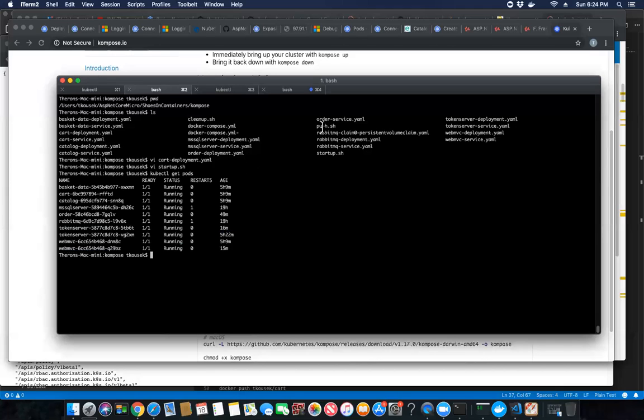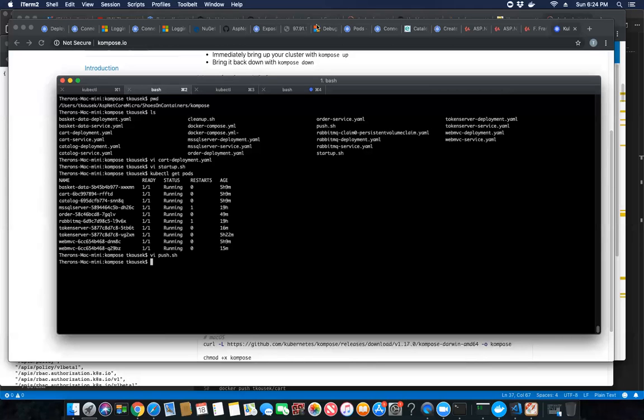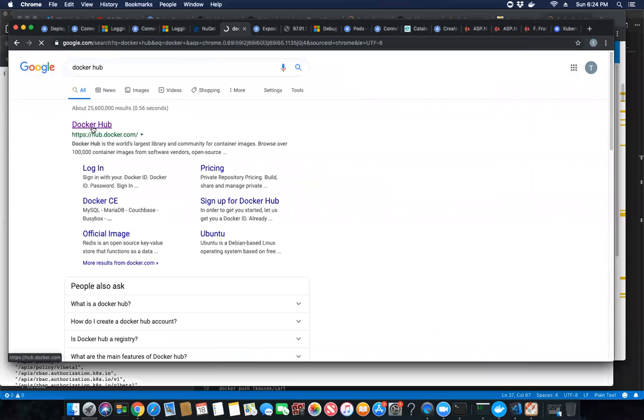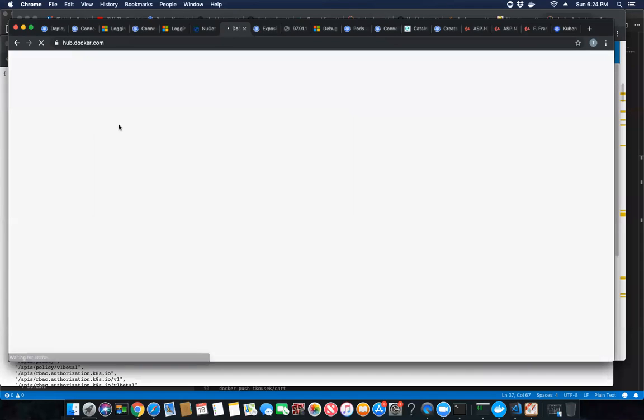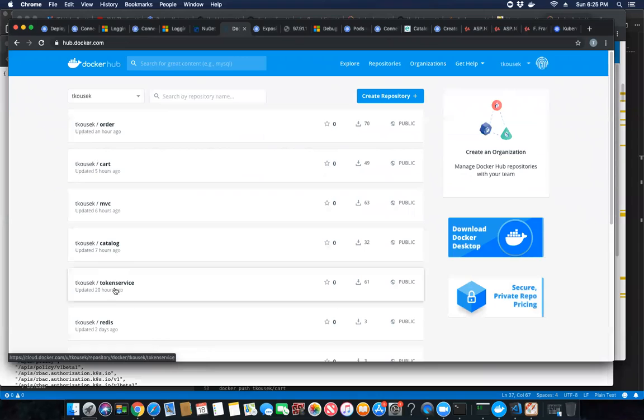One of the other key things is, in order to get this to go in Kubernetes, I've got a build script, but I'm also pushing to my Docker Hub. So I actually have a shell script that's going to push all of these images up to my Docker Hub. If I go to Docker Hub, for example, there's our Docker Hub, and I'm already logged in to my own repository. And as you can see, when I'm doing the build, I'm uploading order, cart, MVC, catalog, token service, Redis, and all that kind of stuff.